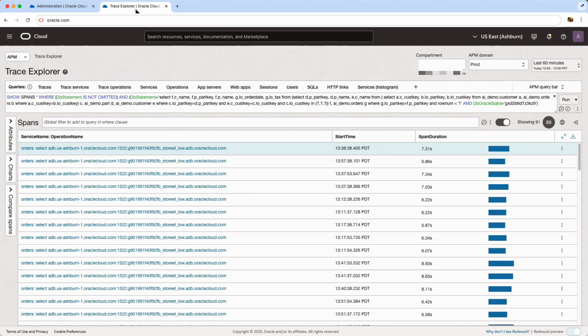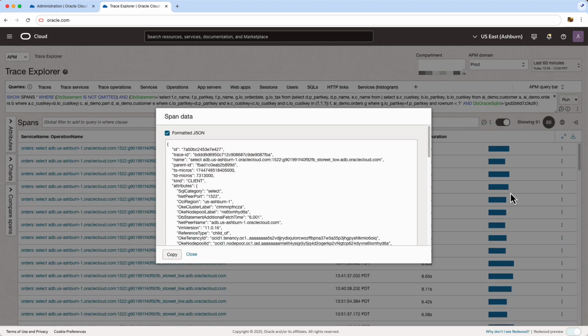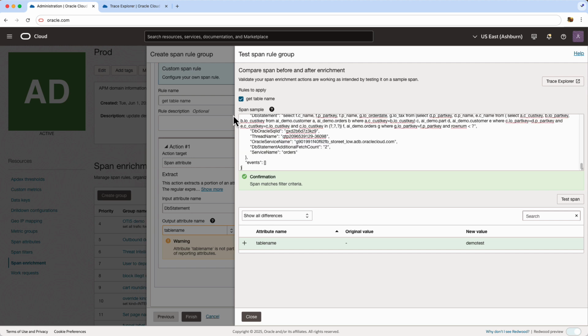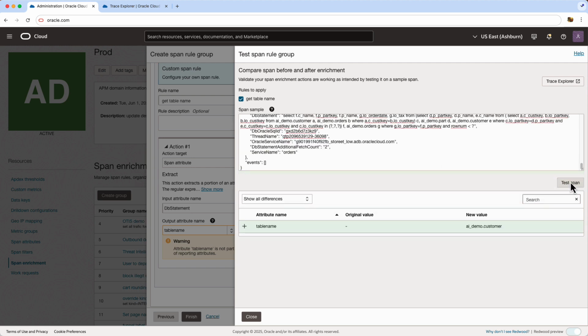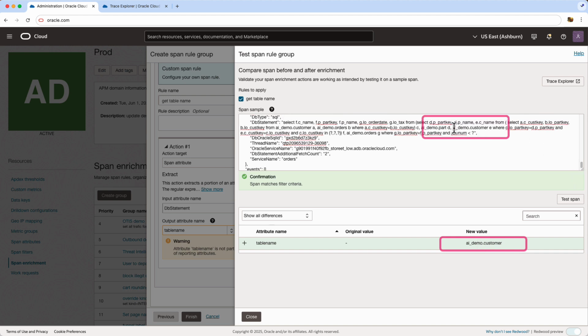If you like to, you can also run the test against the real span data. And you can do this by using the copy span data feature in the trace explorer and manually paste it into the span sample field and run a test against. As a result, the table name from the actual span data was successfully extracted. Now I can save the rule and run against the span data. In this demo, I only used one rule, but you can also run tests against multiple rules within a single group.